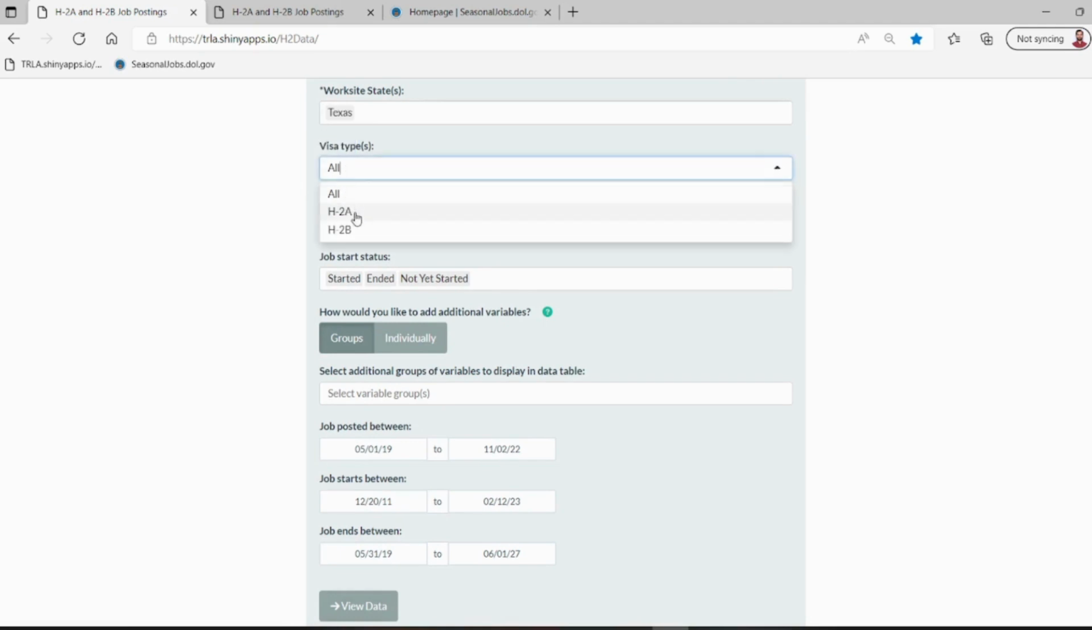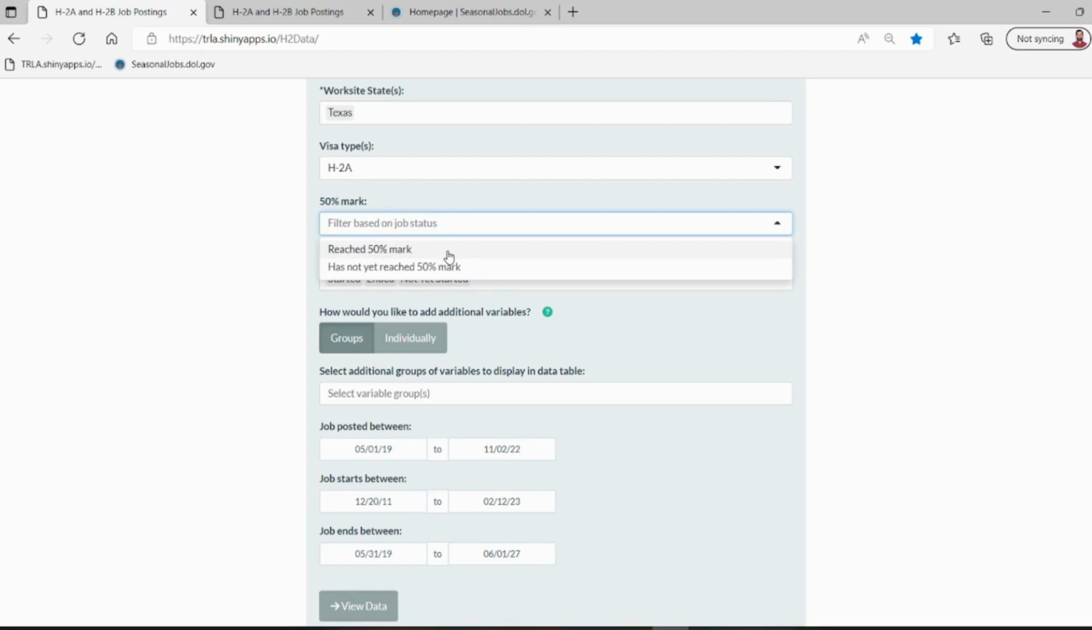The next filter is visa type. You can choose H2A, H2B, or all visa types. You can choose just H2A. The 50% mark filter allows you to select only the jobs that have reached the halfway mark of the employment period, or have not yet reached that halfway mark. You can also leave this blank and just include all the information.